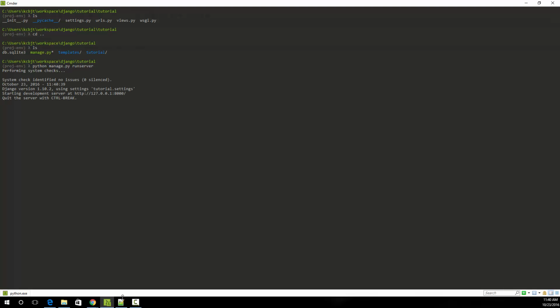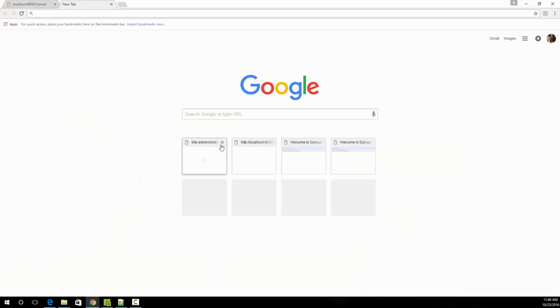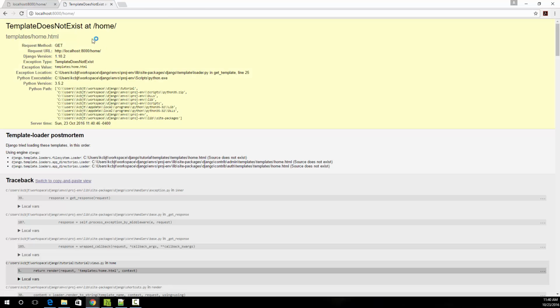Looks good so far. Let's come over here. Let's go to localhost 8000 home. Oh, template does not exist, so I messed something up. templates/home.html. So this is your debug menu, by the way. It contains all sorts of good information. So let's see if we can figure out what I did wrong. So exception value: templates/home.html.